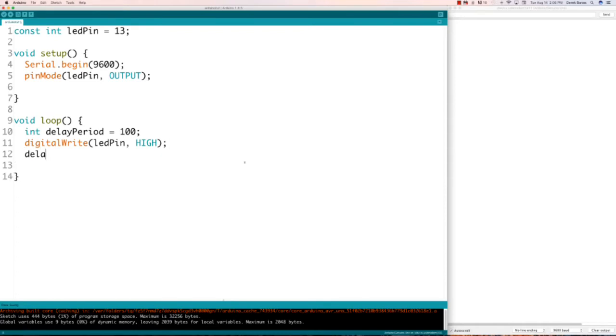We are then going to say that we want to have it stay on for a certain period of time, and that is going to be our delay period. And we can say that. And then after that, we're going to say that we want to once again turn the LED pin off. And to do that, we say LOW. And this is a standard way just to test that our Arduino is working properly for us.